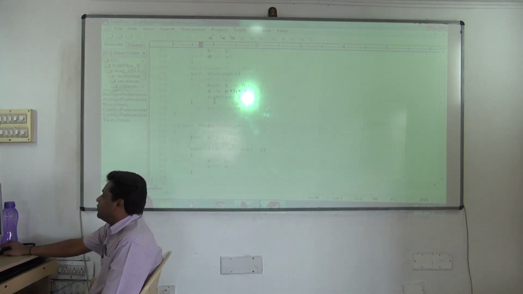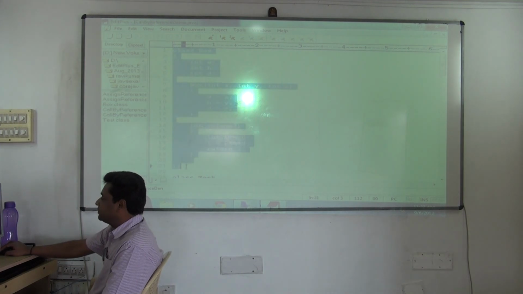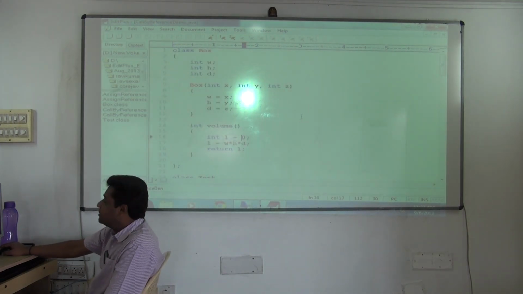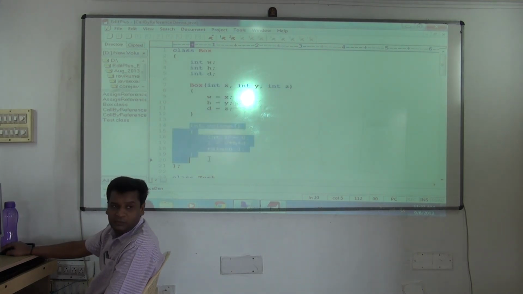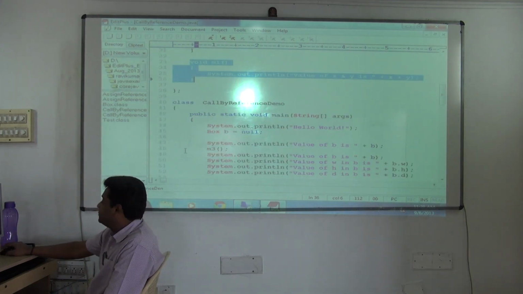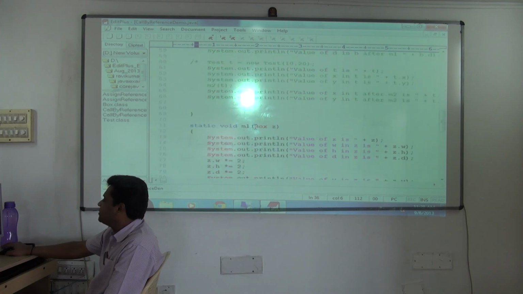See, this is your class Box. Clear this? It has 3 instance variables, 1 constructor with 3 parameters, and 1 volume method. Similarly, there is one class Test. It has 1 constructor and 1 method M1. So now, we'll start writing some methods here.